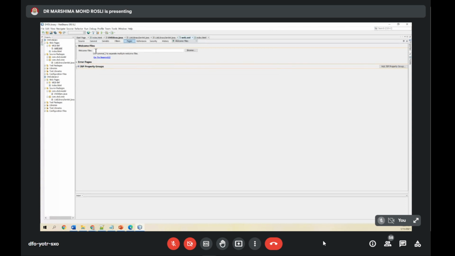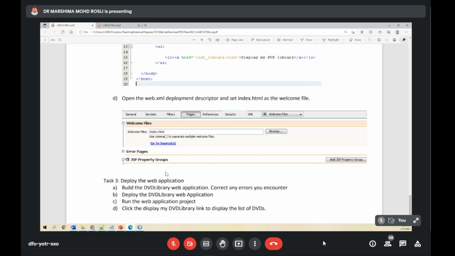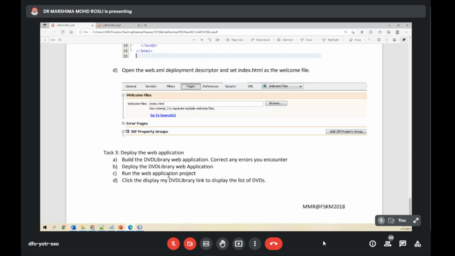Okay, I want to make it a welcome file, meaning the main file. So browse, you select the index.html. So when you auto deploy, it will open index.html by default. Alright, that is the setting. Now you need to deploy.